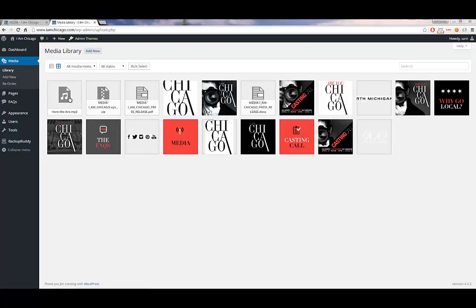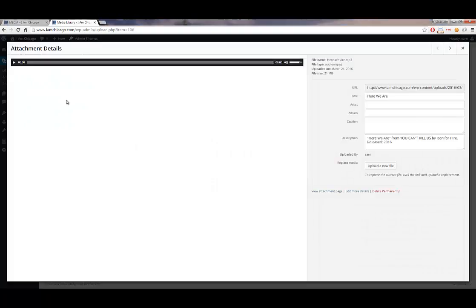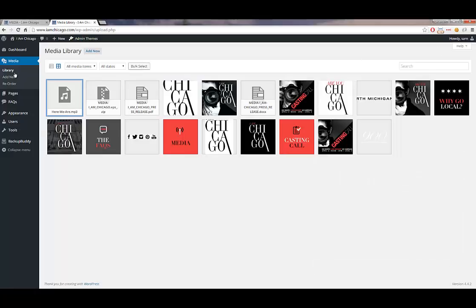Yeah, once it's finished uploading, you want to click on the file, and you want to go over on your right hand side next to URL, because that's the actual location of the file that you uploaded, and you want to copy the entire content that's in there. Make sure you get everything, and then copy. And now you want to go back to pages.